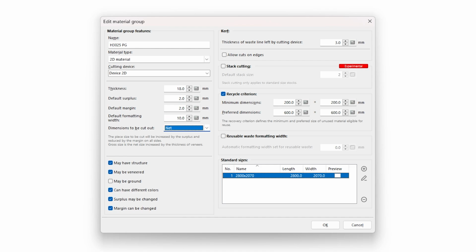Finally, for veneered materials, you can choose to cut using either net or gross dimensions. Net dimensions don't include veneer thickness, while gross dimensions account for it. As you can see, the piece dimensions used for cutting might differ from the originally entered values due to surplus, margin, and whether you're using net or gross dimensions. So, make sure you fully understand how this works before sending cutting layouts to production.